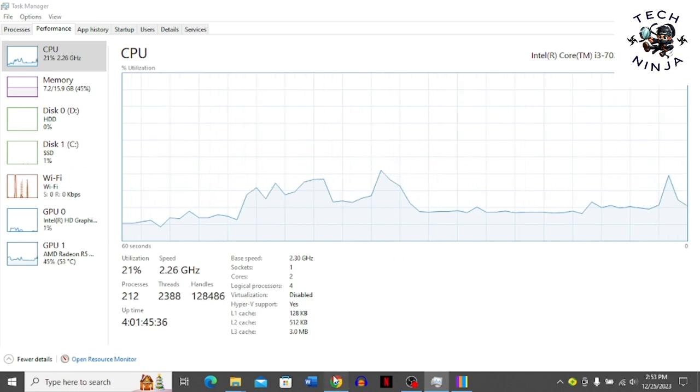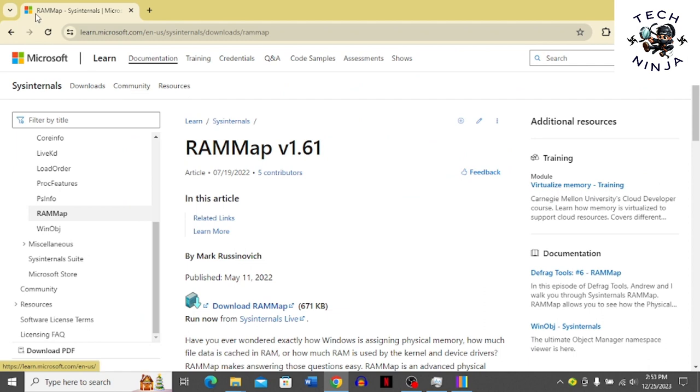Now go to your browser and search for RAMMap on the browser and click this download option over here and download the RAMMap.